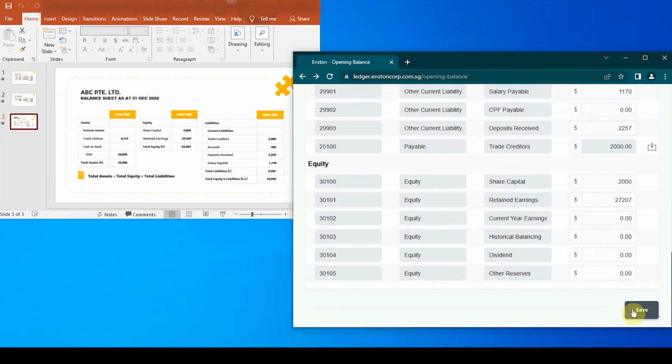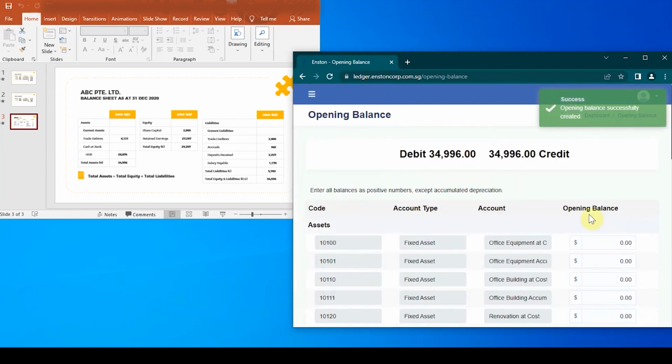Once you are done with keying in the entries, click on the Save button. This is all you need to do to enter opening balances to Enston Ledger.